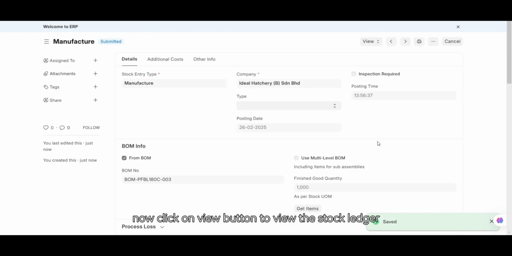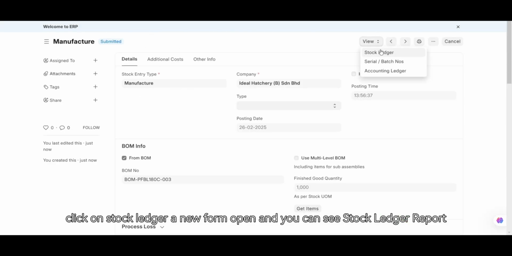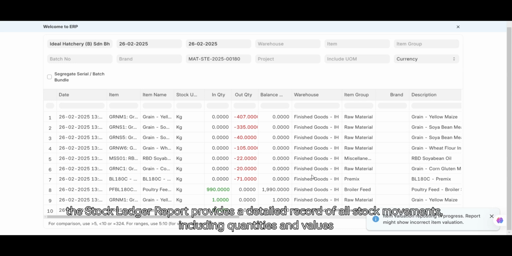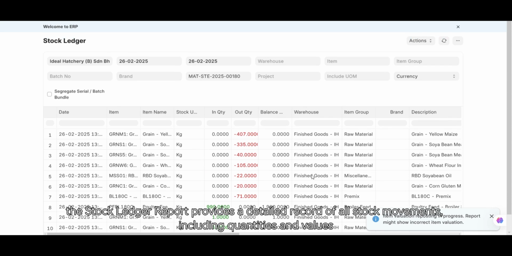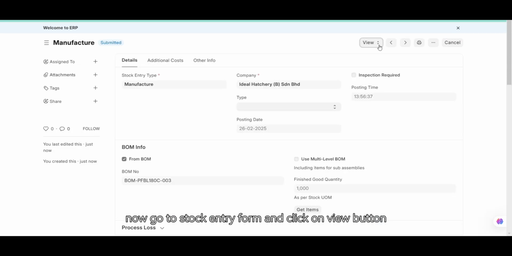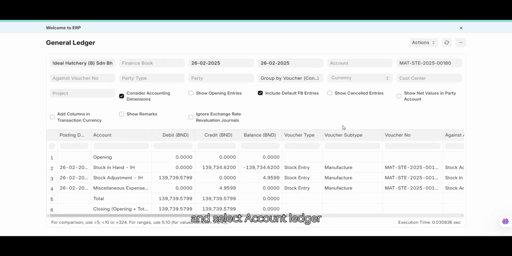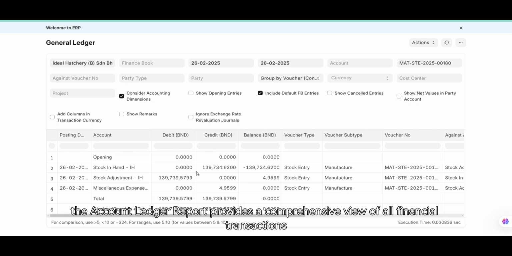Now click on View button to view the stock ledger. Click on Stock Ledger, a new form open, and you can see Stock Ledger Report. The stock ledger report provides a detailed record of all stock movements, including quantities and values. Now go to Stock Entry Form and click on View button, and select Account Ledger. A new form opens and you can see Account Ledger Report. The Account Ledger Report provides a comprehensive view of all financial transactions.